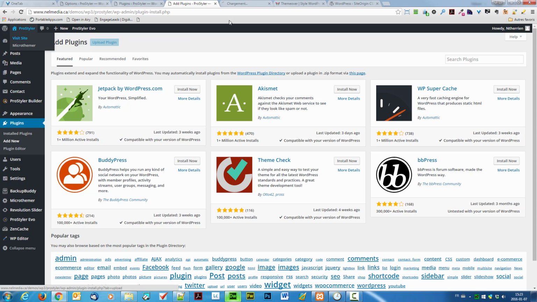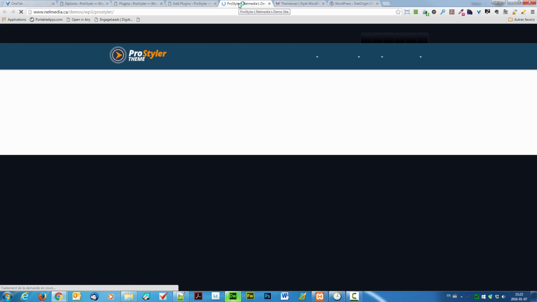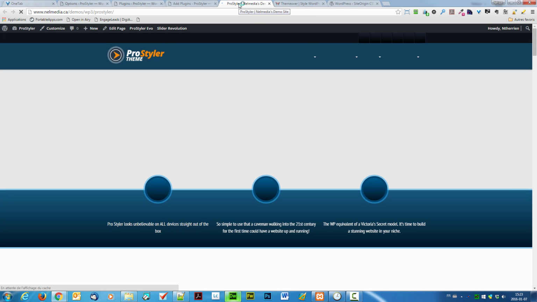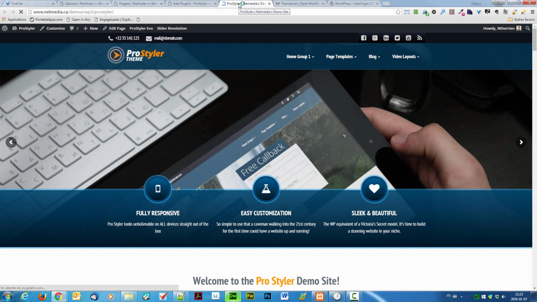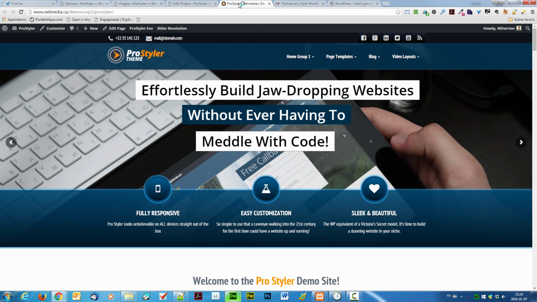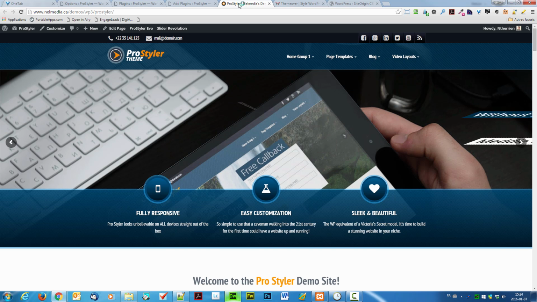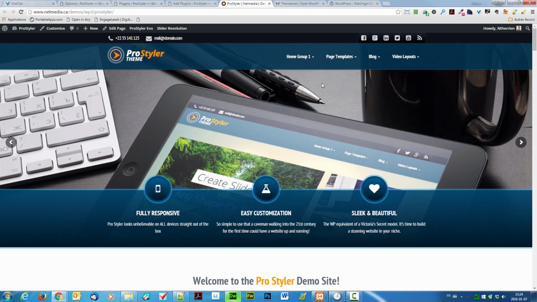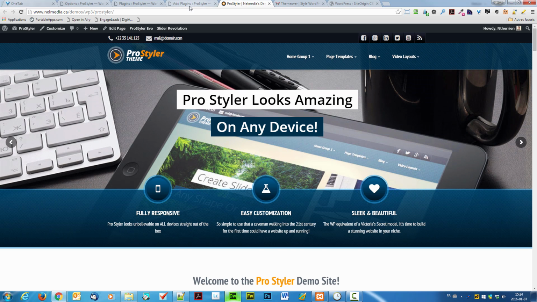For example, if I show you the site right now, I just need to mention, by the way, that this is the previous version, version 2 of the theme that I upgraded to version 3. So I do have the latest version, but probably the theme that I imported at that time might be a little bit different than the one that you have right now if you import directly from the Evolution theme. So it might not be the exact same colors and so on, but the principle is the same.